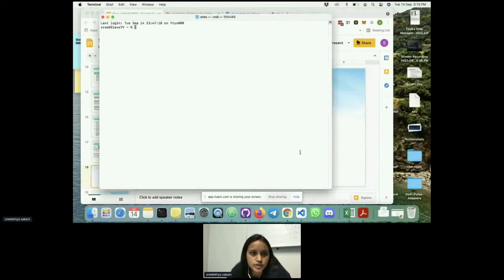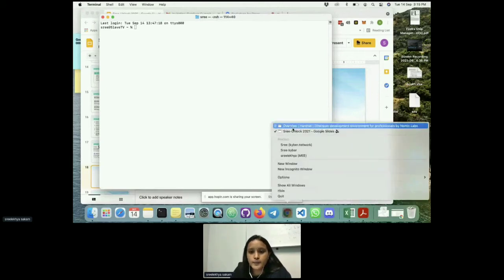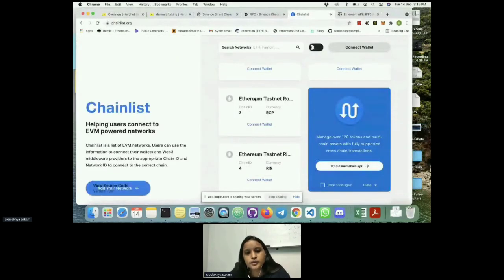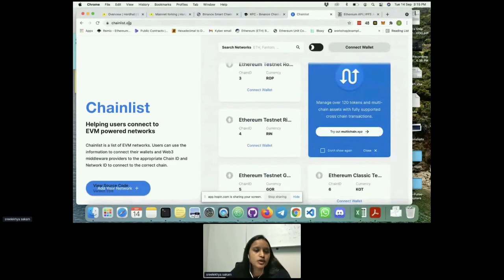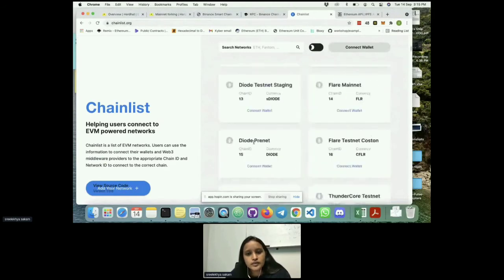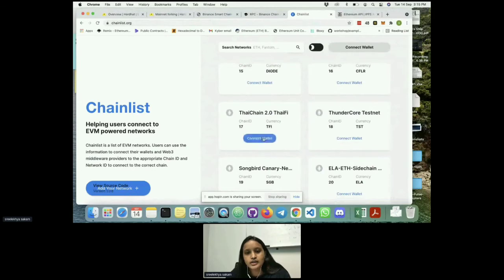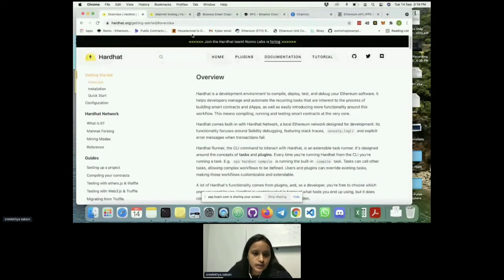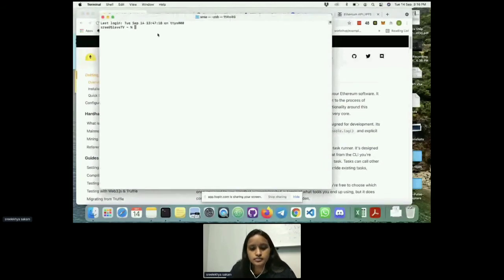So for this demo session, I'll be using Hardhat. People can also use Truffle, but for Truffle, they will need to include a few other details like chain ID. This is what I was talking about, Chainlist. You can find all the EVM supported chains here and all the chain IDs, and you can just instantly connect your wallet and get going. I'll be using Hardhat today to demonstrate this demo session. Firstly, I'll be making a directory called demo, and then I'll just try to npm init.